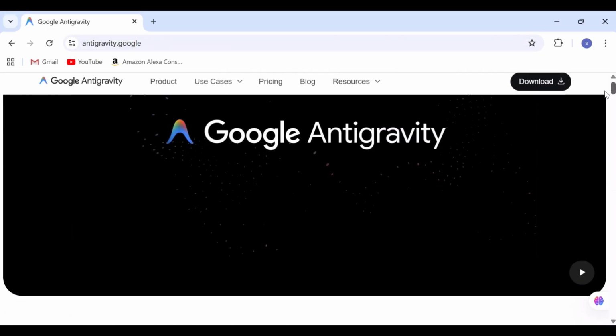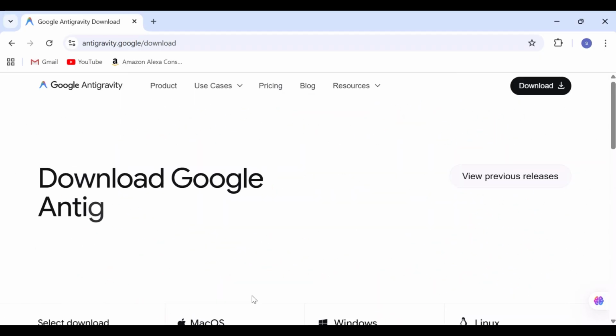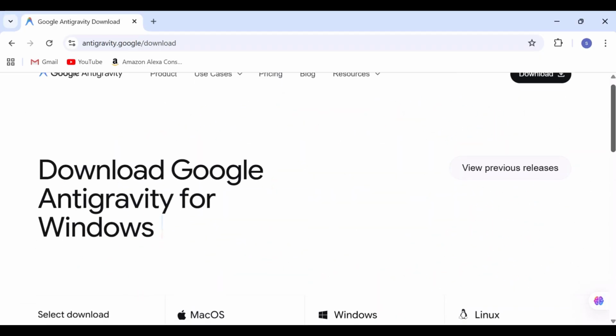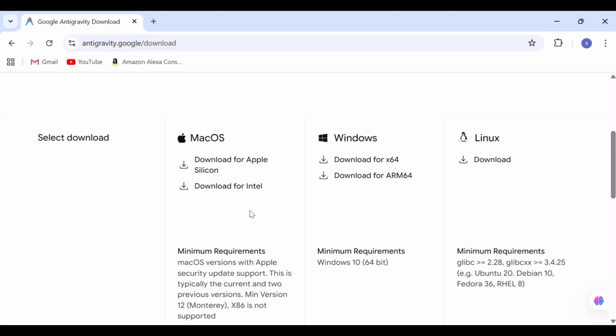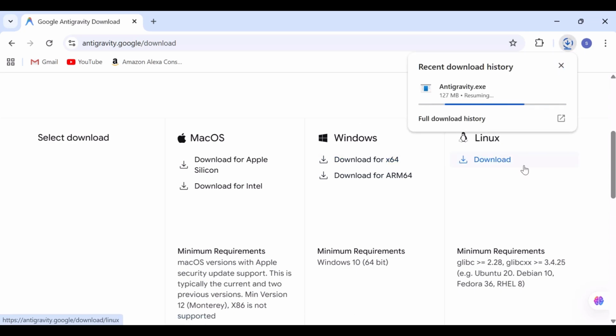First, open your browser, go to Google, and search for Antigravity. Open the official website from the first result, then click on Download. Choose the version that matches your system. In my case, I'm downloading Windows x64. Mac users can select the macOS version.